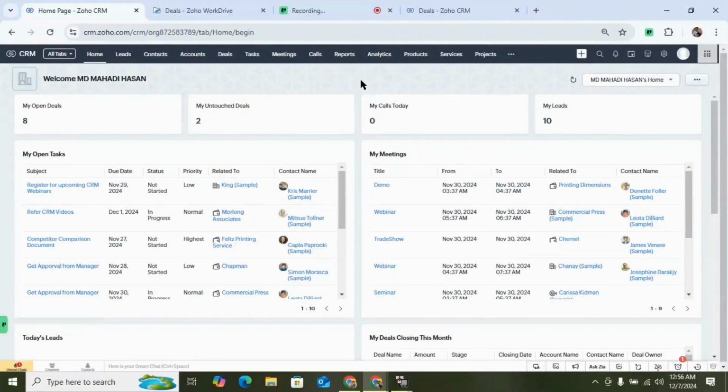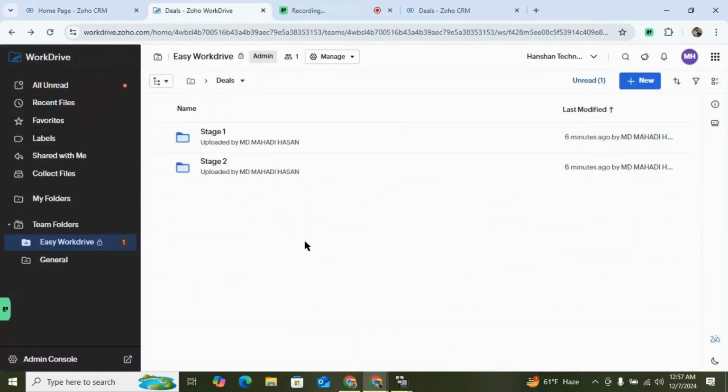Hi, in this video, I'm going to show you how you can set up nested folder structure using our extension Workdrive for Zoho CRM. The nested folder structure can be of many kinds. In this video, we're going to talk about a specific scenario where in the deals module, we want to separate the deals folder in separate stages.